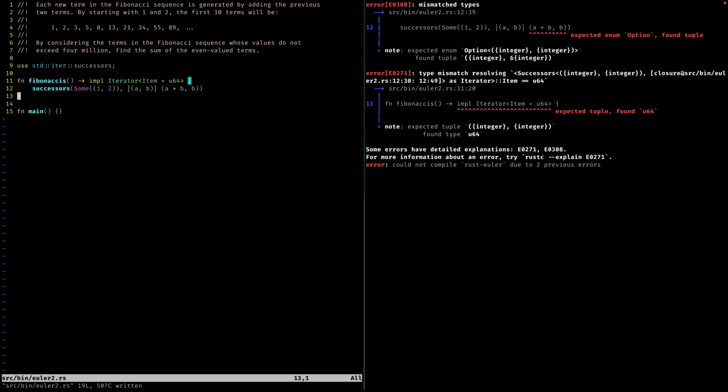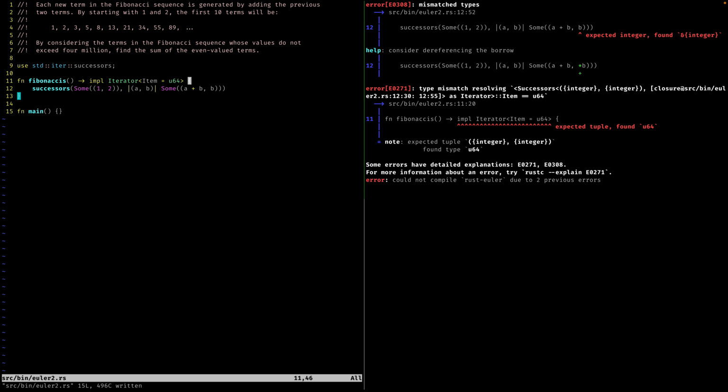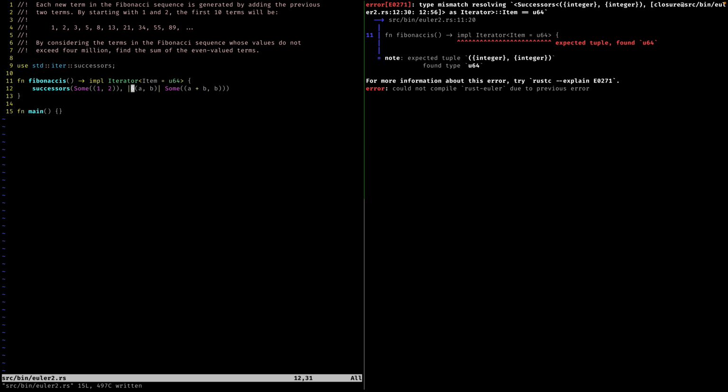Okay, expected enum. Oh yeah, because it has to be wrapped in an option. There probably ought to be some Rust library just for iterators that go on forever to get you out of all the option glue code, the wrapper types. Expected integer, found ref integer. Aha! Must get passed by reference. Let's destructure them there. Expected tuple, found U64.